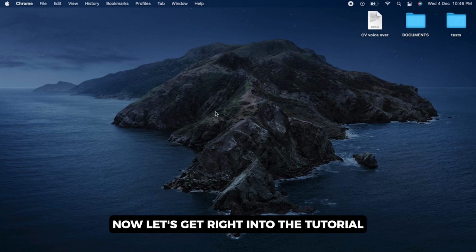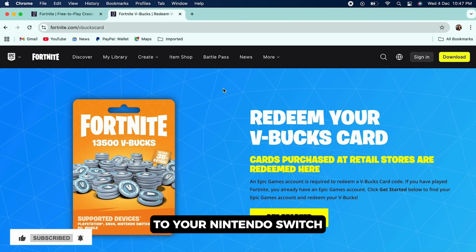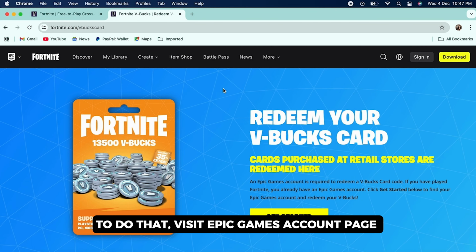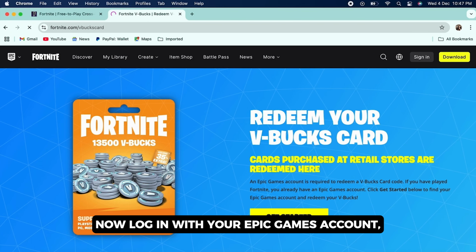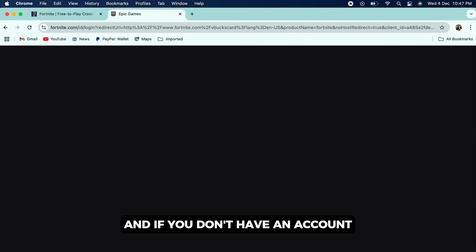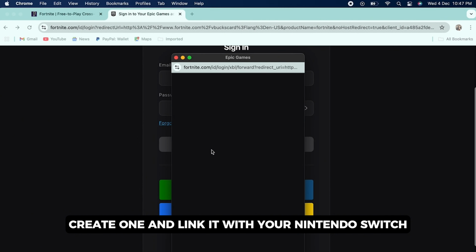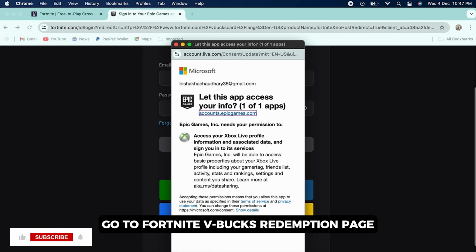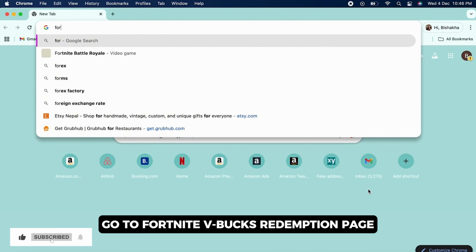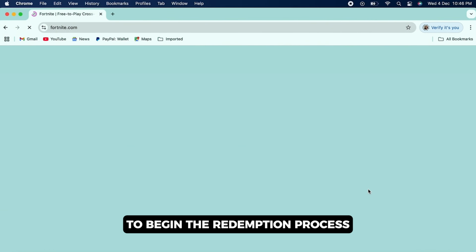Now, let's get right into the tutorial. Firstly, link your Epic Games account to your Nintendo Switch. To do that, visit the Epic Games account page on a browser. Now, log in with your Epic Games account, and if you don't have an account, create one and link it with your Nintendo Switch. Now, once linked, open your browser and go to the Fortnite V-Bucks redemption page and tap on the Get Started button to begin the redemption process.